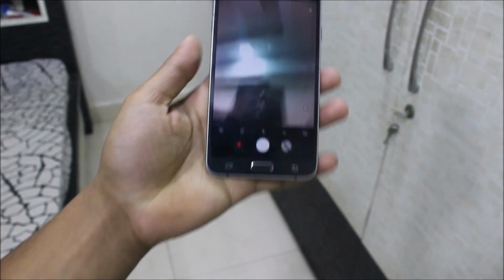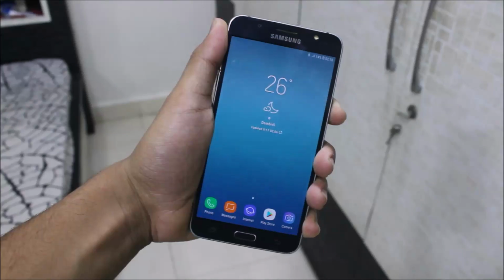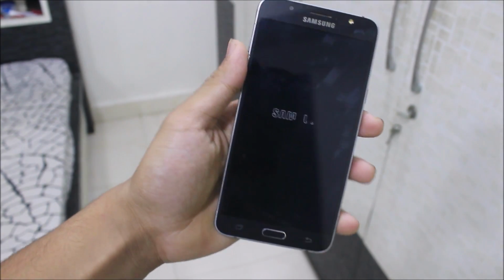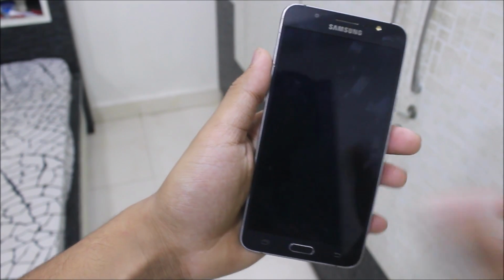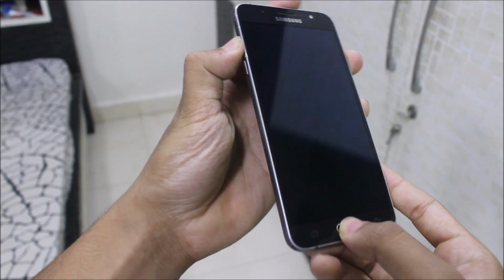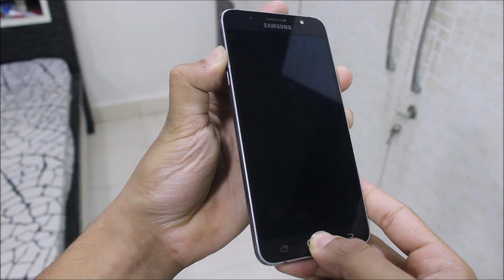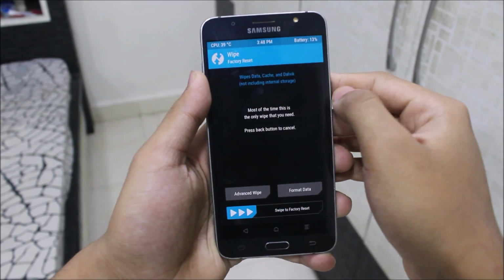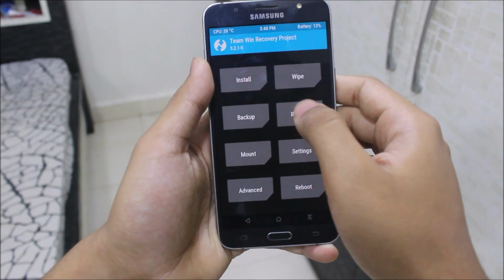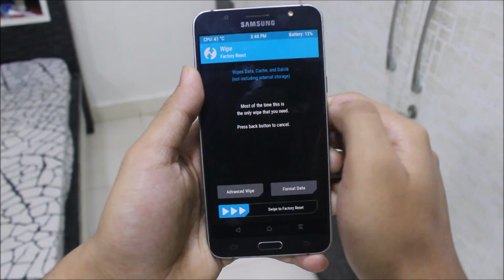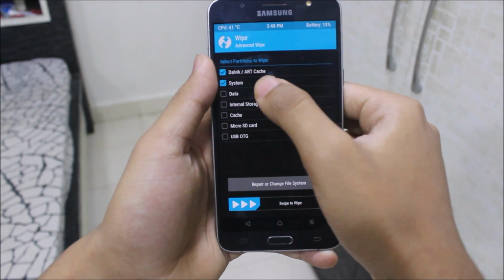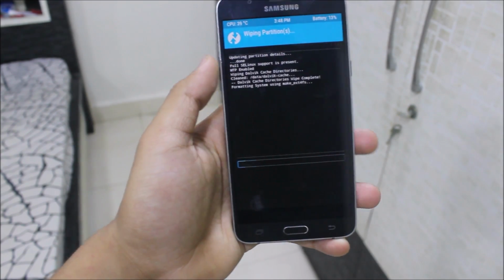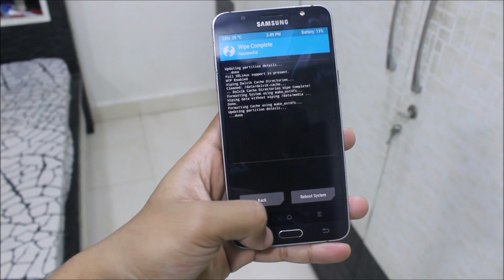Now let's start with the installation of this. You need to boot into TWRP recovery. So if you are on any other ROM, just power off your device first. Now press the volume up, the home and the power button to boot into TWRP recovery. Now into the options, go to wipe. If you want to back up, you can back up your older data. Just go to wipe afterwards. System, data, cache. Swipe to wipe. No need to wipe internal storage or micro SD.